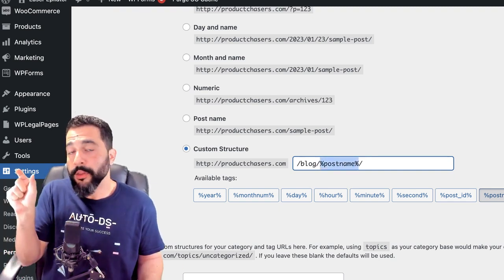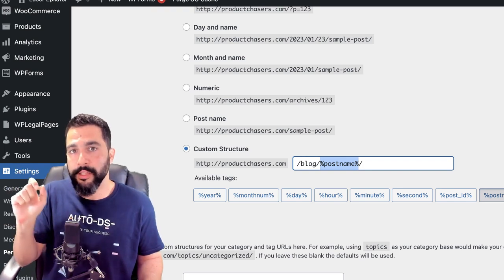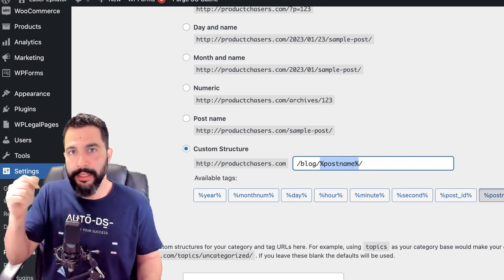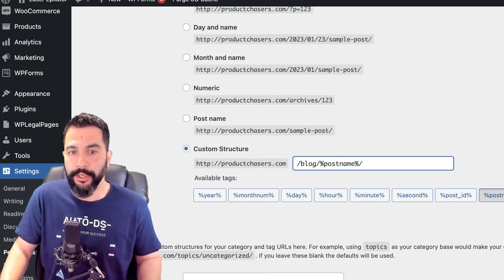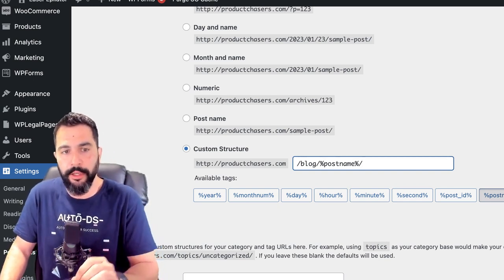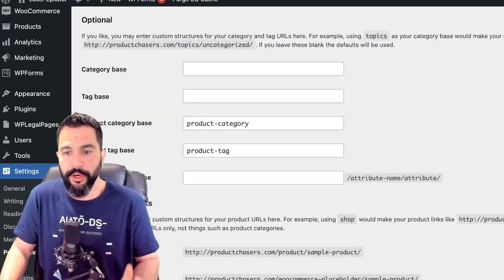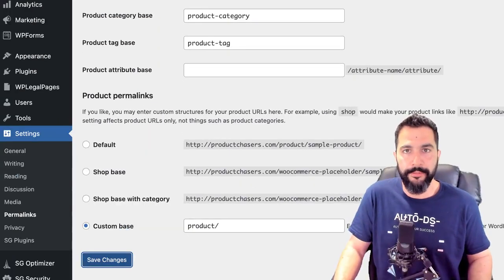So it's the last part that we put in the URL. In our case, we just shortened it to laser hair epilators. And of course you can add, remove, and edit anything you want. Like I could have /blog/category/post name or whatever you want. But in this case, /blog/post name is enough for us. So I'm going to leave it like this, and I'm going to click on save changes.